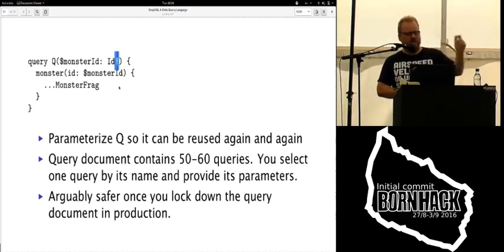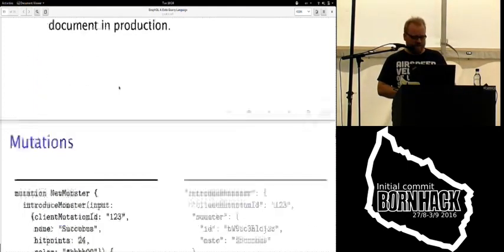There's also another very good argument here, which is that the attack vector of the system gets that much smaller when you do this. So arguably it's safer.